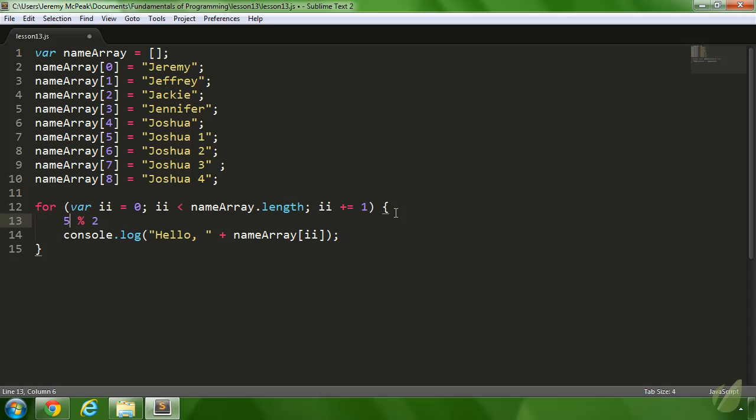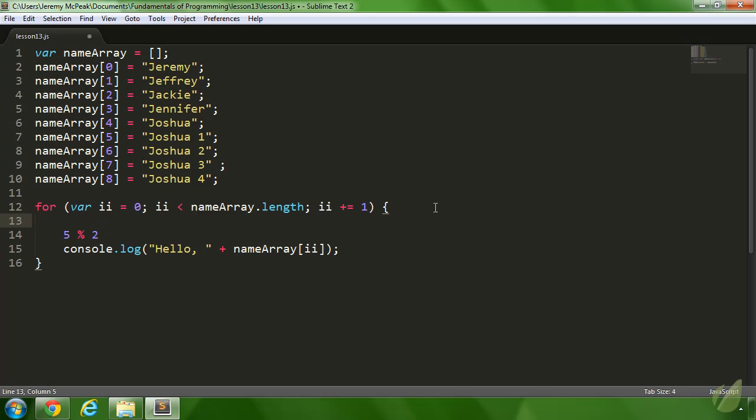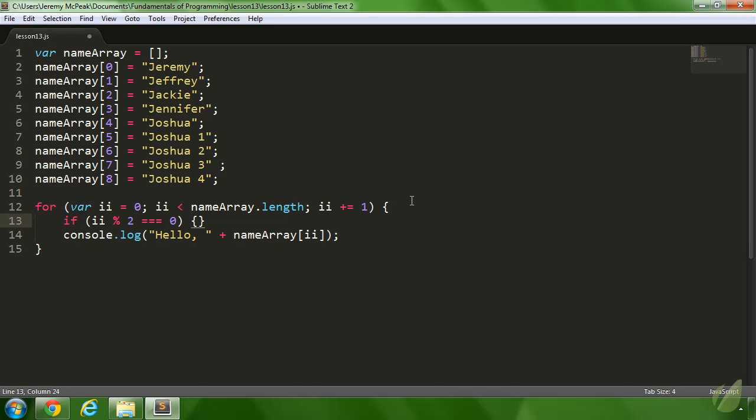So this is how we can determine if a number is even or odd. If the mod operation gives us a non-zero value, then we know that the number is odd. But if we get 0 as the remainder, then we know that it's even. So we can use that in our condition. We can say if i mod 2 is equal to 0, then we want to say hello to that name. So let's finish this off with some curly braces.